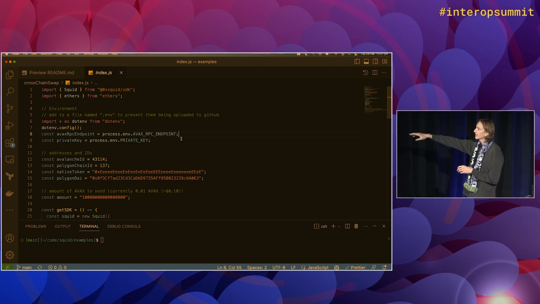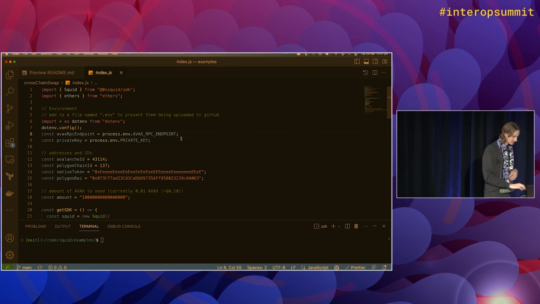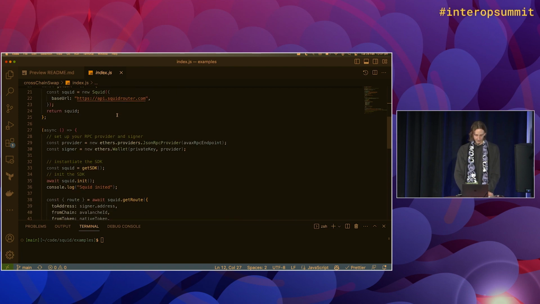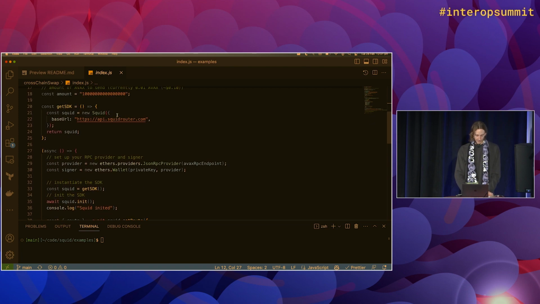We've set up some config here. I've got a .env installed, so you can put your private key in there and put your RPC endpoints as well. That'll all load up, and you can start to see the parameters that we're going to use, the addresses there. These are the chain IDs, which you'll be able to find in our docs. They're standardized across every platform.